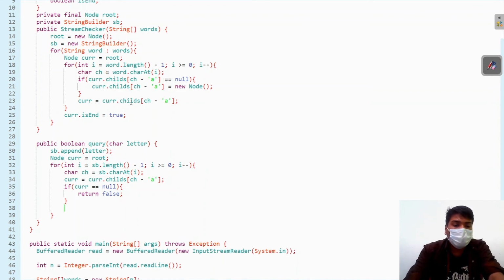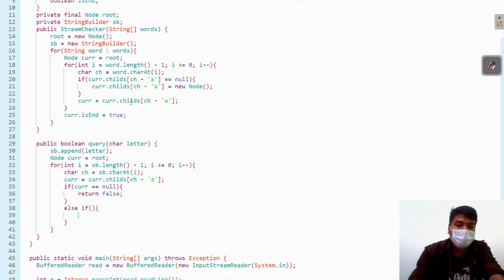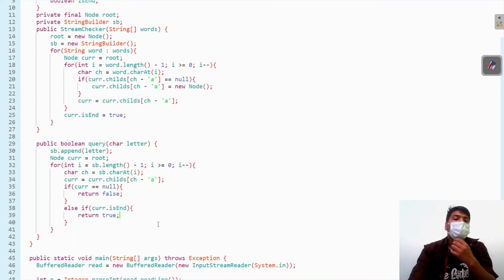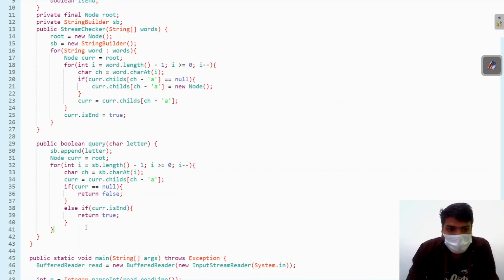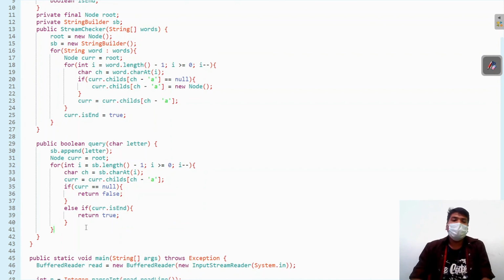And if it is not null, then else if, what you should do, simply check if current dot isEnd is true at that point or not. If it is, then return true. Okay, then return true. But are they the only cases that we need to handle?